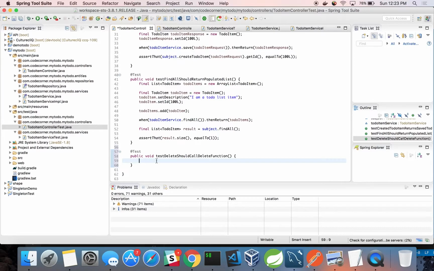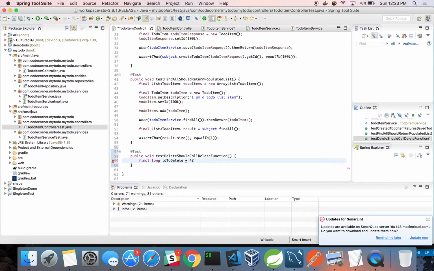So let's think about the inputs here. As part of the inputs to this function, we're going to need an ID, so the ID of the task we're going to delete. So let's start by creating that guy. Final long, and I'm doing long because if you'll remember, the ID for our items are longs. So we'll say ID to delete, and we'll say maybe 42L.